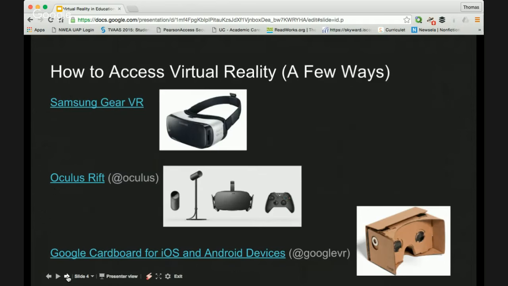So how can you access virtual reality? Well, here are just a few of the ways. Samsung Gear VR actually integrates with the Samsung Galaxy phone. So this is one way. The Oculus Rift is another way. And one that's gained a lot of popularity because of its cost is the Google Cardboard for iOS and Android devices. So these are a few of the ways, and you'll see how some of those will play out as I talk about this virtual reality.